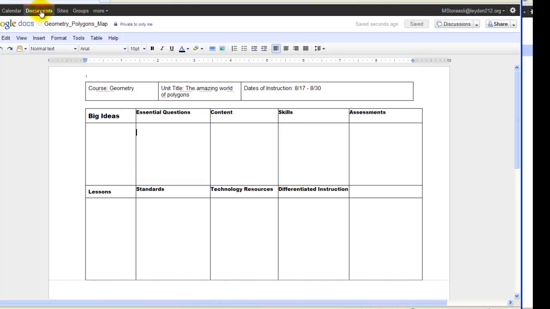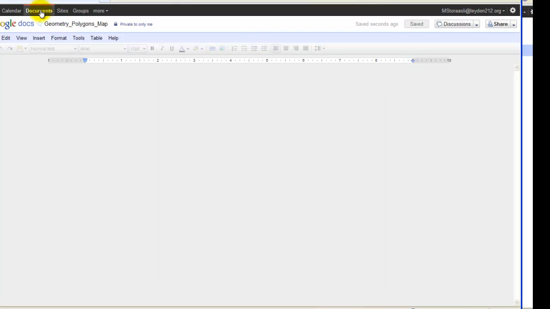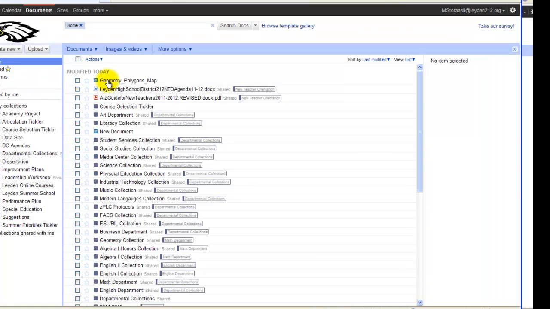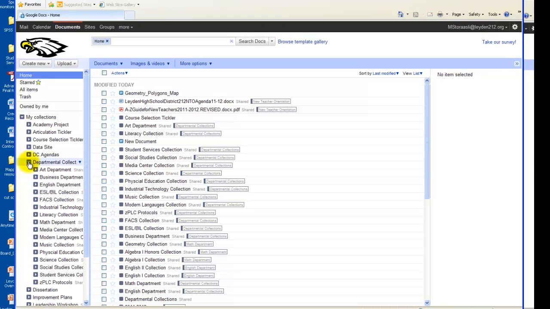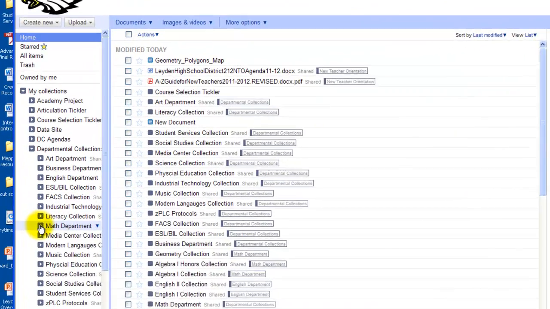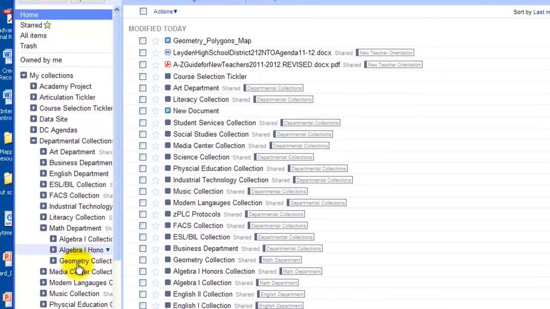Okay, I'm going to go back to my documents overall. My geometry polygons map is in there, and then from there I can do whatever I want with it. I can share it with people. I can put it in a different collection, so if I want to put it in the departmental collection, under math, under geometry, all I've got to do is click on it, and drag it and put it in the geometry collection.